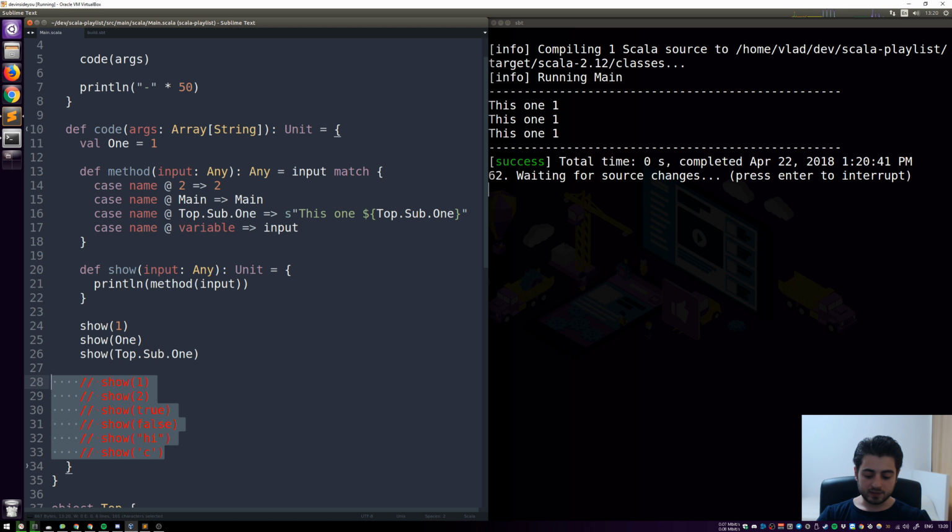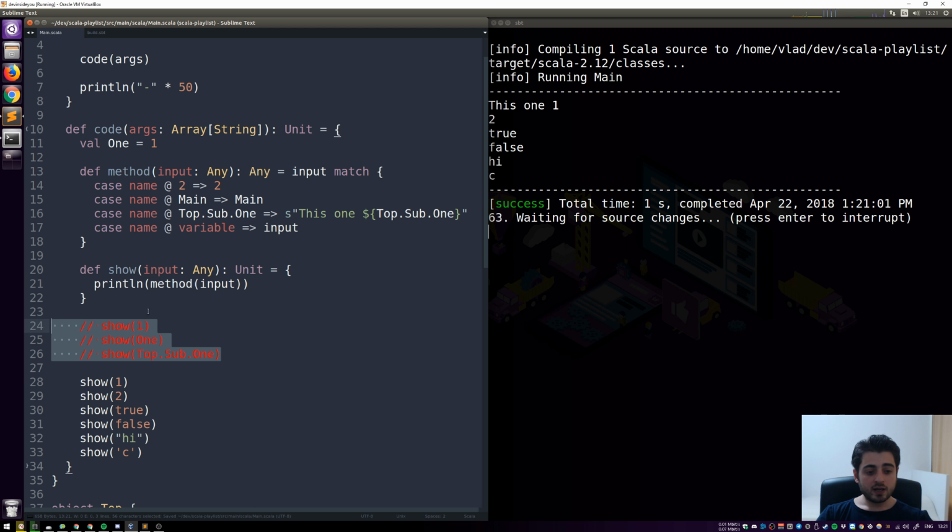So what it allows you to do is that if the pattern matches, for example, this 2, if it matches, let me enable this one, then you can use the variable called name on the right hand side of the arrow. So for example, over here, it matches the two, and it uses the two over here.